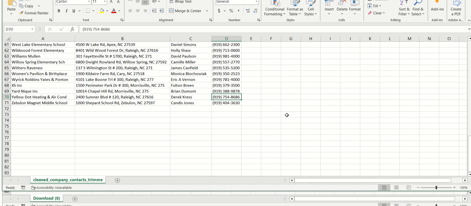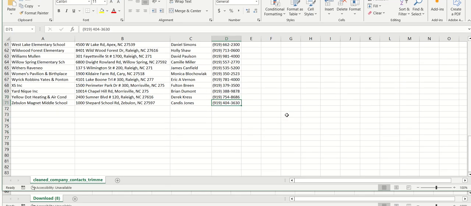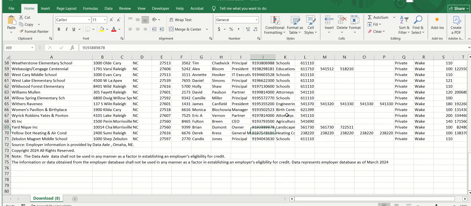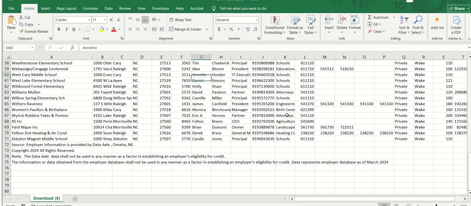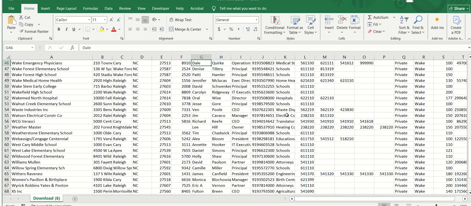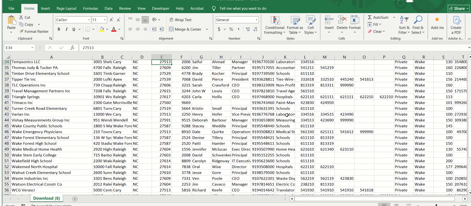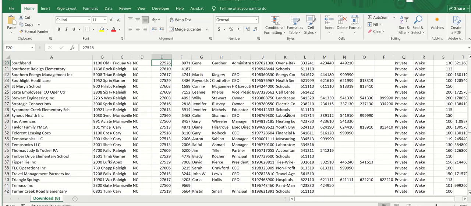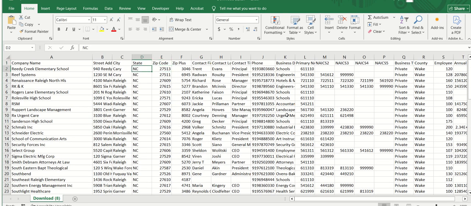It formatted them just like I asked. And let's see if the phone numbers look right. 754-8686 and 404-3630. It did it. And it removed all the other columns. So now I know who I'm calling and what their names and addresses are. Let's see if there's anything weird in any of these, either addresses. Okay, there are no missing values that it had to deal with. In this specific spreadsheet, the data was kind of clean to begin with.